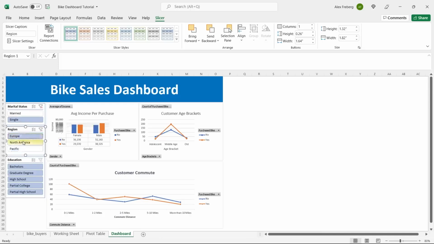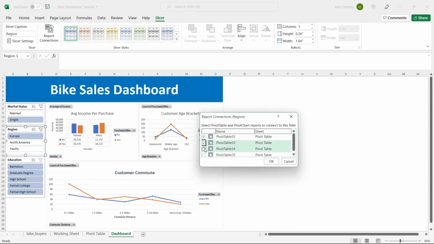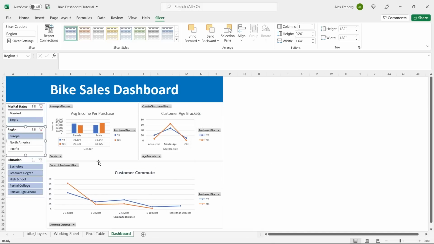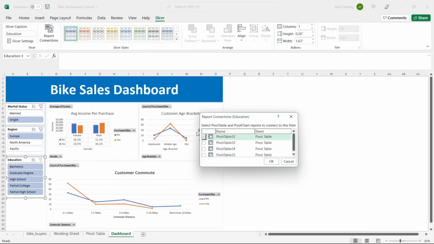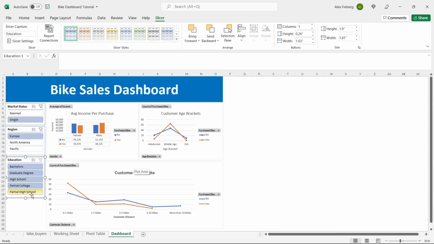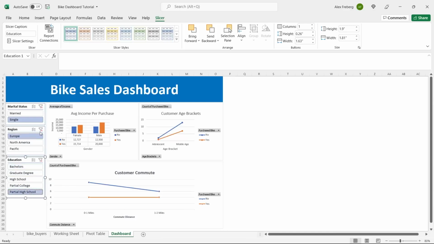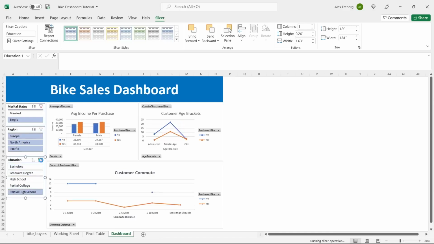And we have to do the exact same thing that we did with this one, because right now, again, it only applies to that one chart. So we're going to go to Slicer, Report Connections, and add it to all of them. Do the same thing with education, Report Connections, bada bing, bada boom. We are looking good. And now let's get rid of all of the selections. It's just going to be everybody.